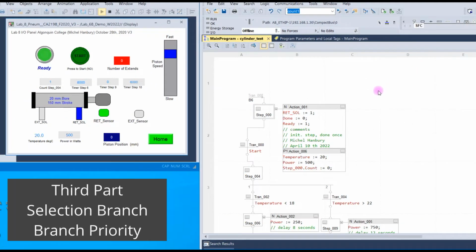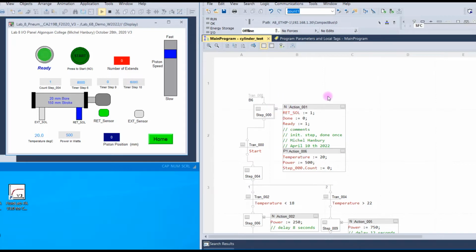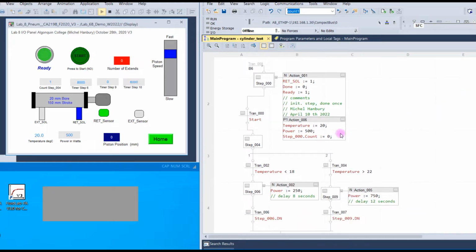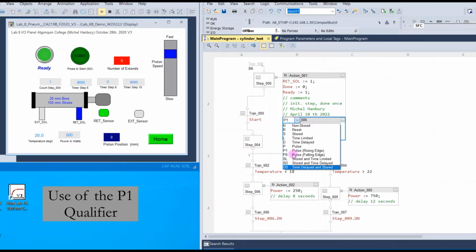Hello, this is the third part of the demonstration for sequential function charts. And some of the things that I want to demo in this section are selection branches, the P1 qualifier, branch priority as well. So we'll look at all of those things. And we'll start off with the P1 qualifier, which is right here. If I click on this, it'll show you all of the qualifiers. Okay, and we've used the stored and non-stored, but we're looking at the P1 qualifier right now.